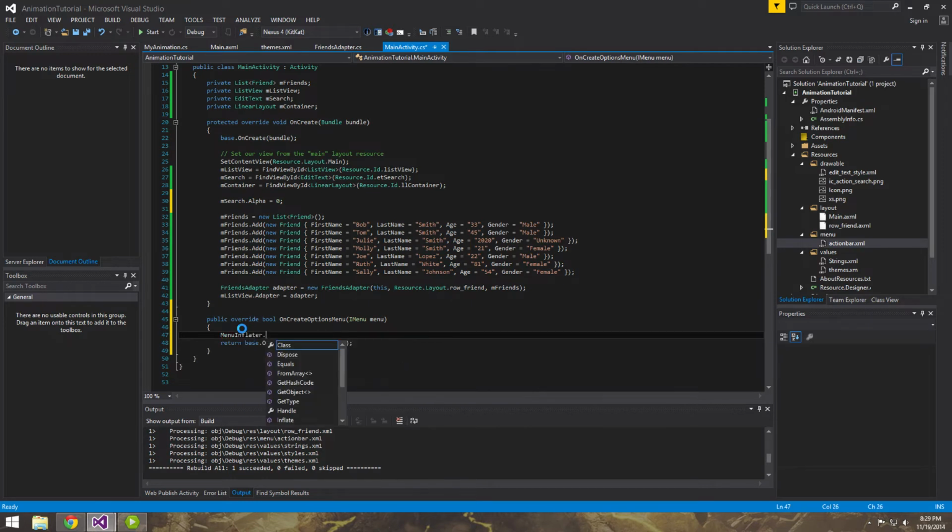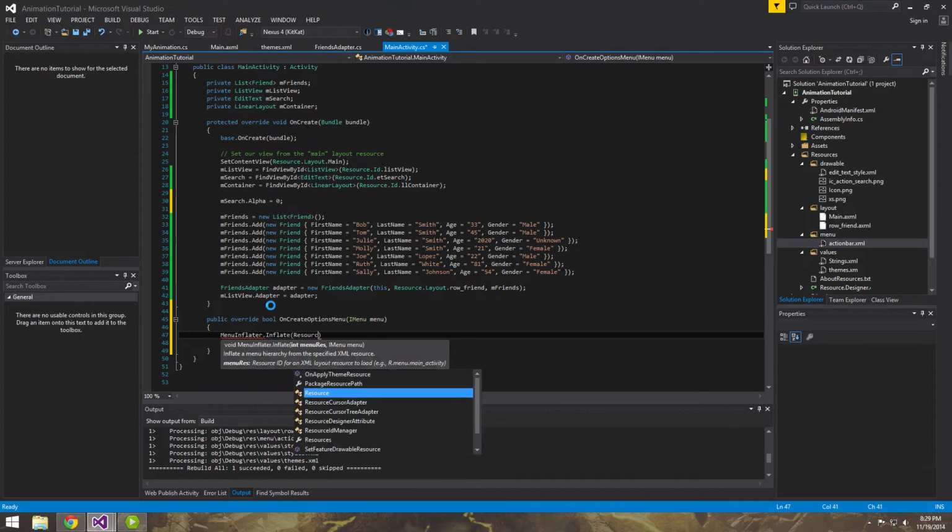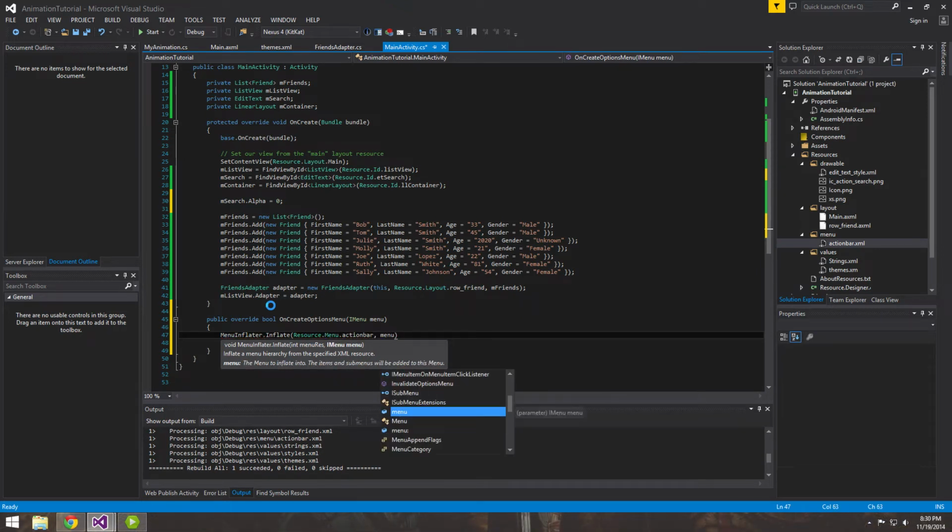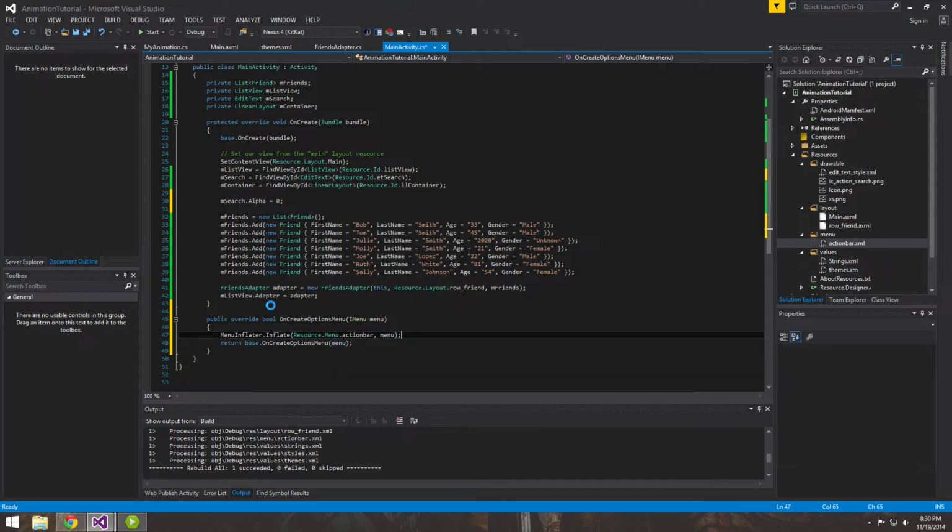So when you come in here, we want to use a menu inflater, and we want to inflate our action bar view, okay? And the way we do that is we do R.menu, and then there's our action bar XML file, and we want to pass in the menu that is passed to us, okay? And that's literally all we need to do, okay? So when we run this, the action bar is going to be now visible, okay? And let me go ahead and show you that.